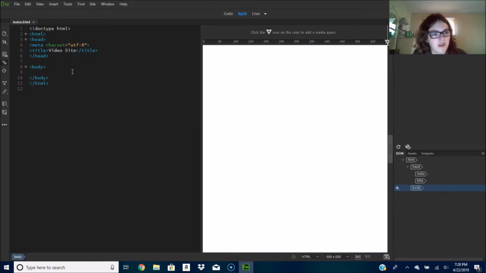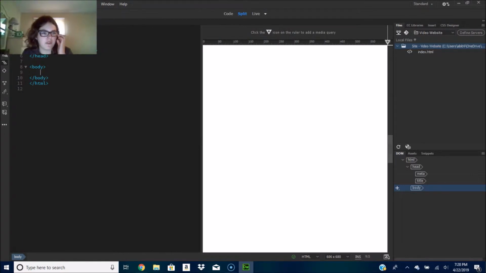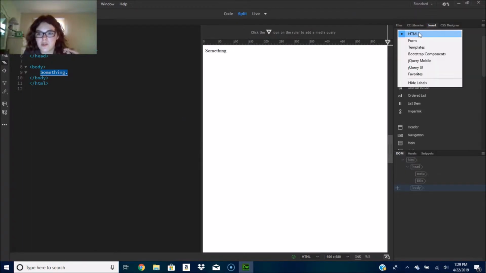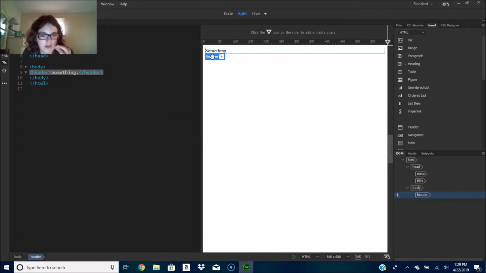So, if you guys remember, there's different pieces of code to add in different things. So let's just type in, let's put our something back. There we go, we've got our something. Now let's select that something, go to the Insert tab over here, select HTML, and if you'll look here, we can make it a header. And look, lo and behold, it is a header. It adds in the header tags for us, which is great.